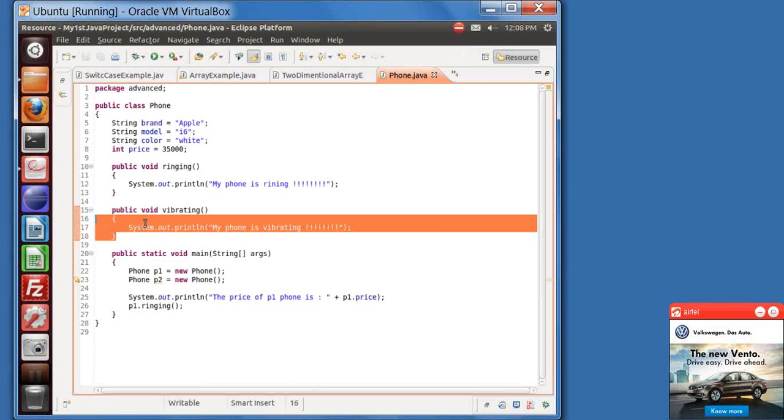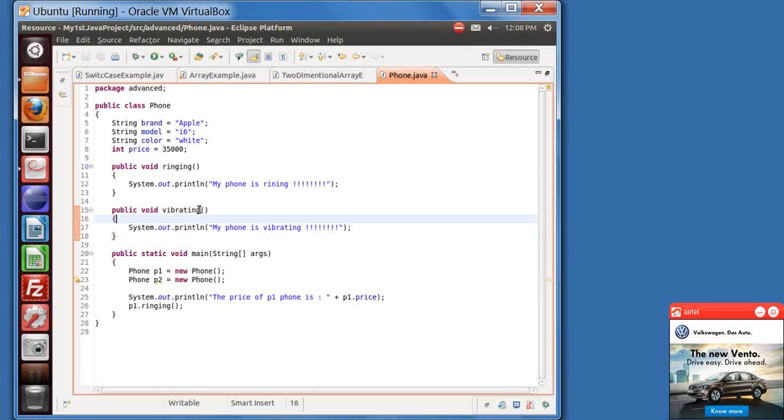Or let me do one thing, let's remove the vibrating, ringing, and I will remove this as well. I will write calling and sending SMS. We will be taking two methods.